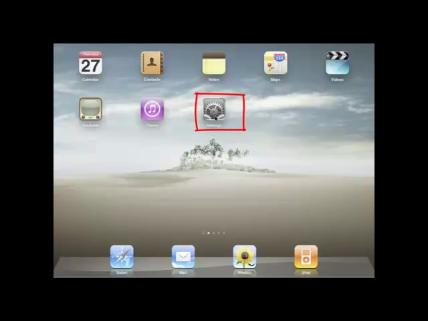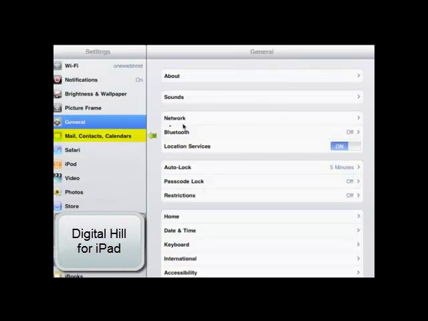Hi, I'll show you how to set up email on an iPad. Start by touching the Settings button. Then you would touch Mail, Contacts, Calendars.